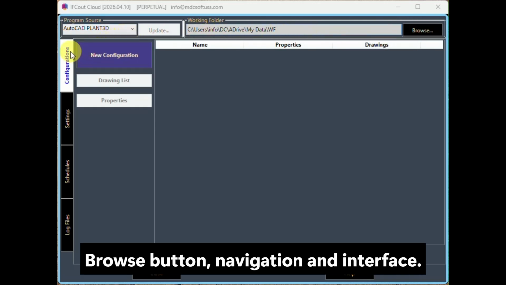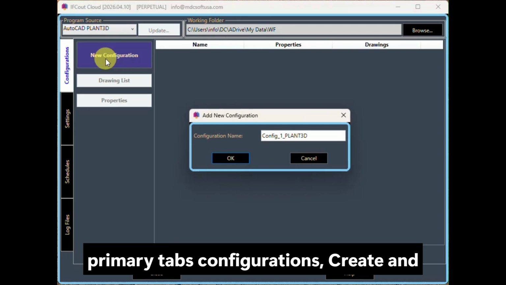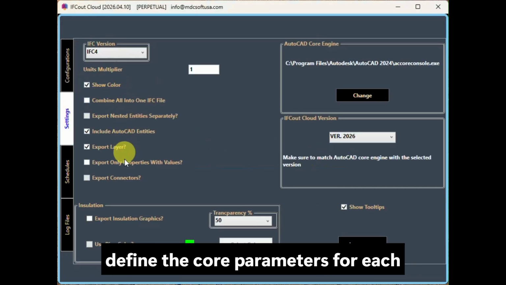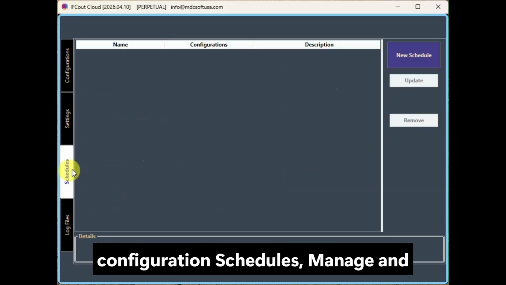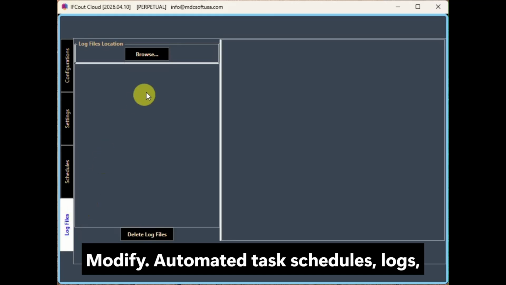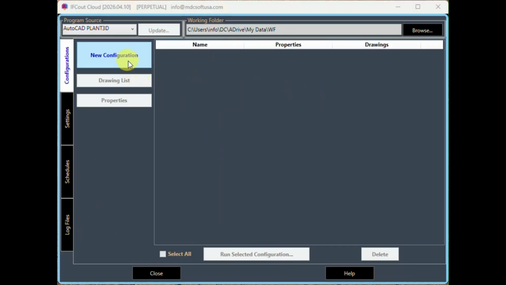Navigation and interface. The application is organized into 4 primary tabs. Configurations: create and manually execute export files. Settings: define the core parameters for each configuration. Schedules: manage and modify automated task schedules. Logs: review export history and diagnostic files.